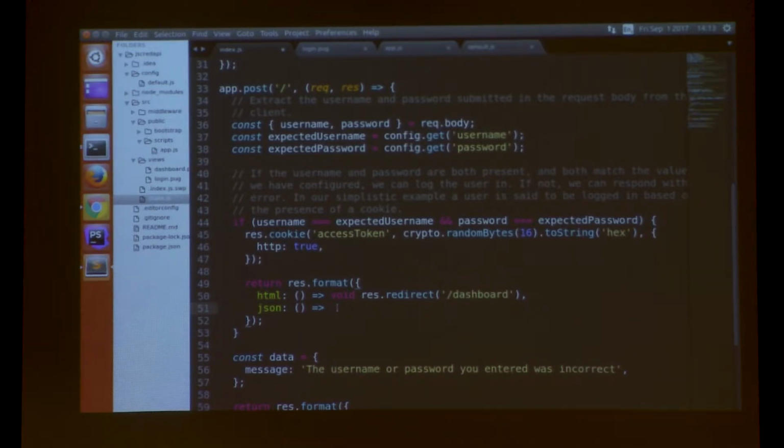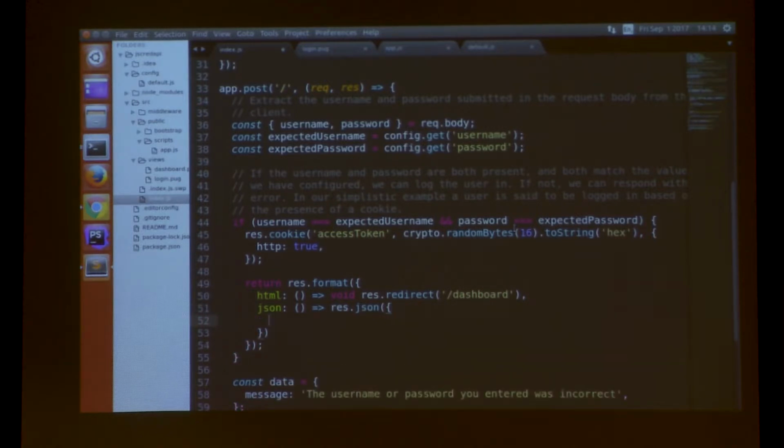So in this case, we can respond to the client with some JSON. In Express, on the response object, there is a JSON method. And we can pass that an object, and we can just say, for example, yeah, you're logged in. Success, true.